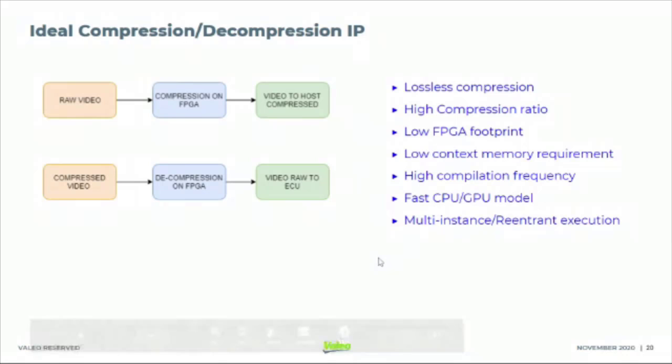So that's the requirement there. And it needs to have a multi-instance or reentrant execution. So, for example, our one FPGA handles 2 cameras. We should be able to put multiple instances on the FPGA as well as on our CPU to run in parallel. So that's how we defined the requirements, what we want from the IP.